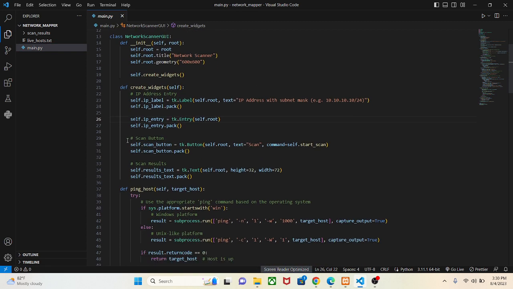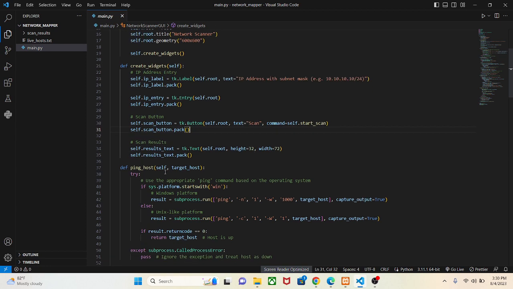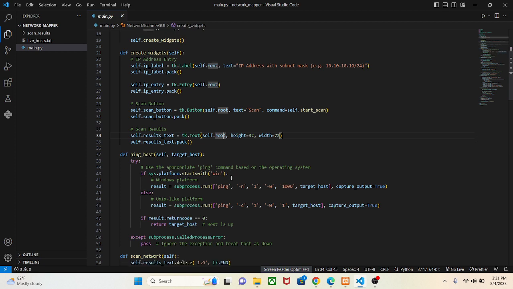And now we have the scan button. This code is written to create the GUI interface of the scan button, which you'll see after running this code. Now we have the scan results. After clicking the scan button, whatever results we get will appear in the GUI interface, and this is the code written for that, where we have mentioned height equal to 32 and width equal to 72. Now let's move on to the next code.